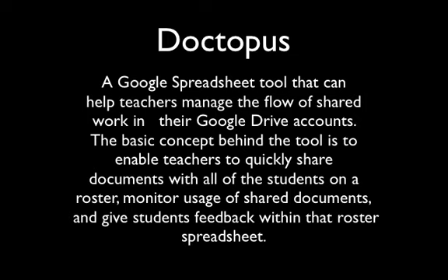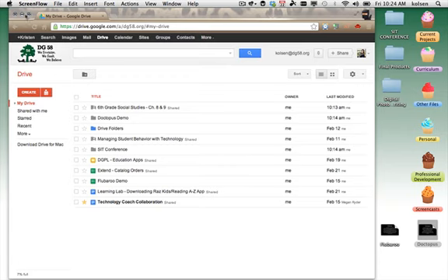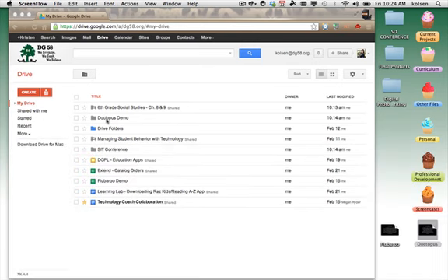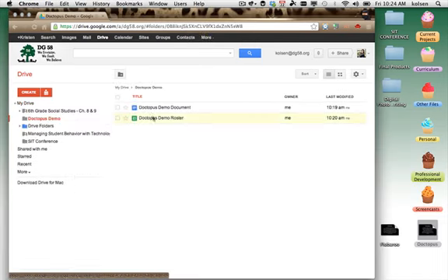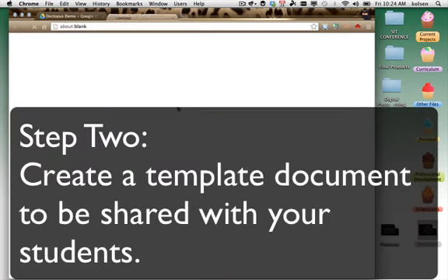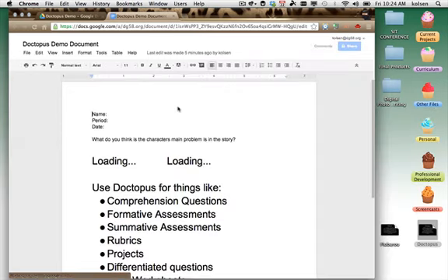The first thing you're going to want to do is open up a web browser and sign into your Google Drive account. You'll see mine here. Before starting the process, it's helpful to create a folder that's going to house all of these documents. I've called mine Doctopus Demo. Within that folder, I've placed two items. One is a document. This is my template that I'm going to use.